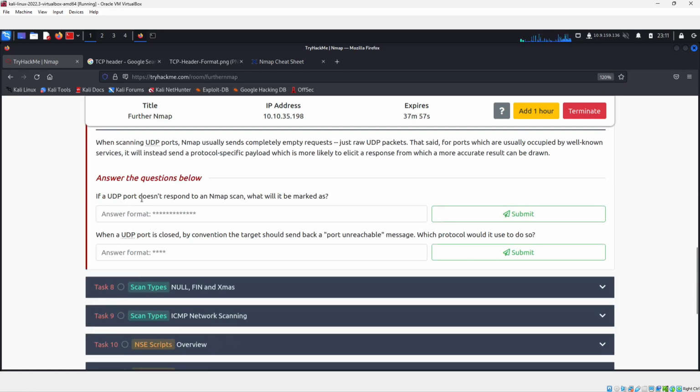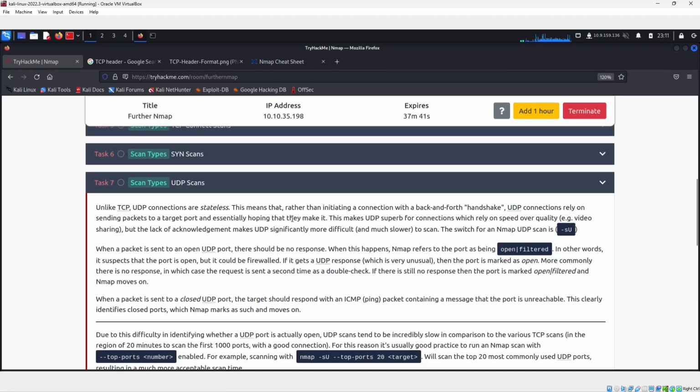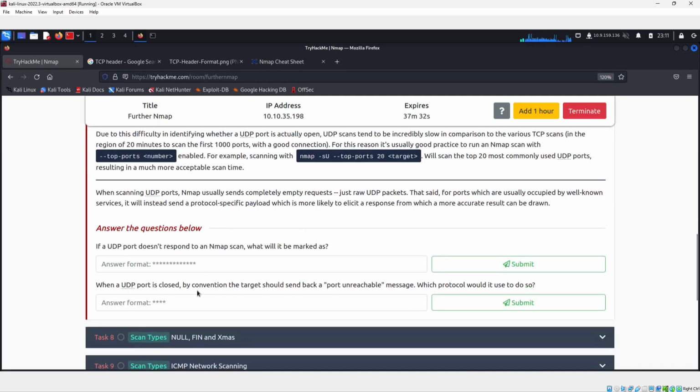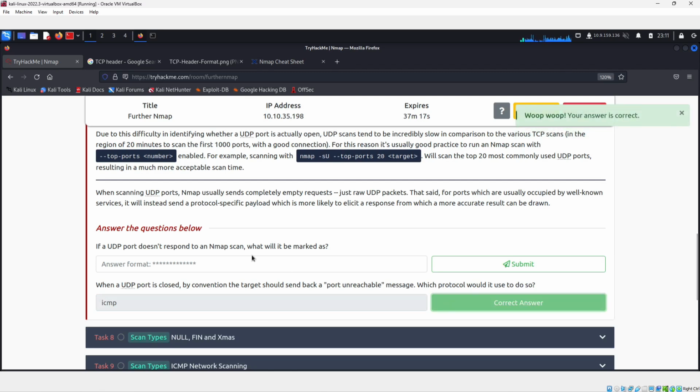Now here it is asking: if a UDP port doesn't respond on Nmap, what will it be marked as? You can check the particular well-known ports service, or whether the firewall is on or not. For every theoretical part you will get output something like this: open or filtered. And if it is closed, by convention the target can send a port unreachable message back. Which protocol would it use to do so? Maybe ICMP. Okay, so that kind of option you have to search a little bit.